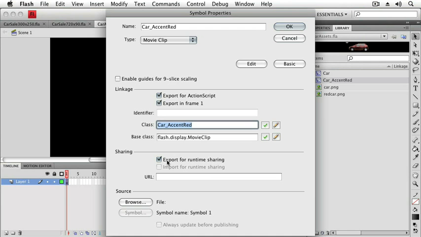You'll also notice two fields wake up labeled Class and Base Class. Don't worry so much about what these actually do. The most important thing to remember is that the name that we see in the class field, in this particular case, car accent red, is the ID by which our destination files are going to look for this particular symbol. So it's actually important to remember what name we see in this class field. It's going to enable our other files to look for and find this shared symbol later on.